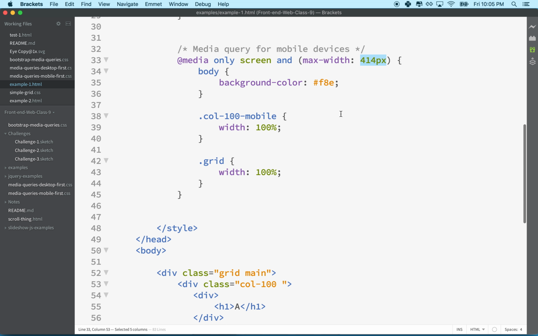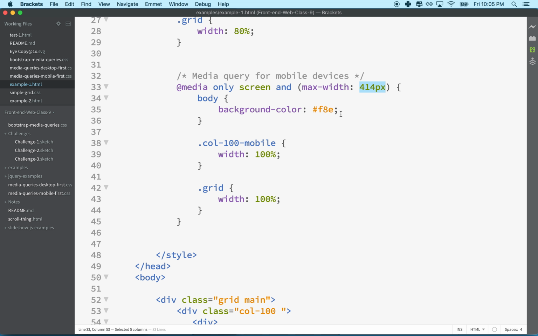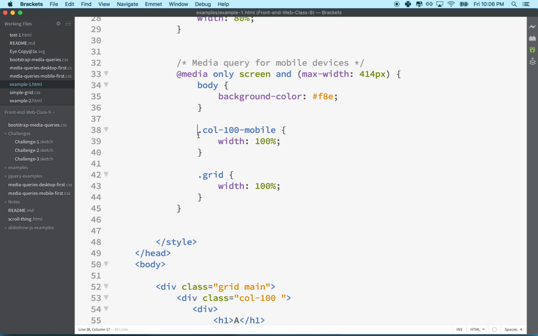Okay, and I did a couple things here. I set the body tag just so I can see the background color change, and that really alerts us that the media query is kicking in. So you probably wouldn't do that on your site, but it's a good test, right? So you can just tell that your media query is kicking in. You'll notice here I included a style that says column 100 mobile, right? And it's got width of 100%. And then I also changed the grid size to width 100%.